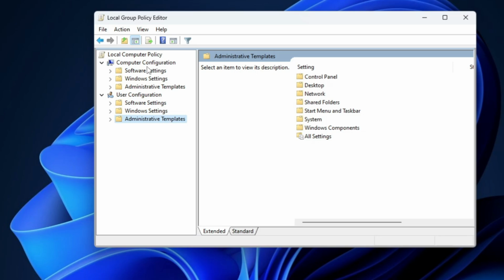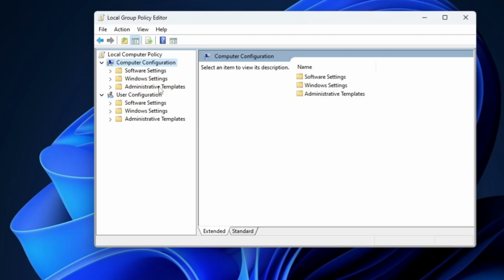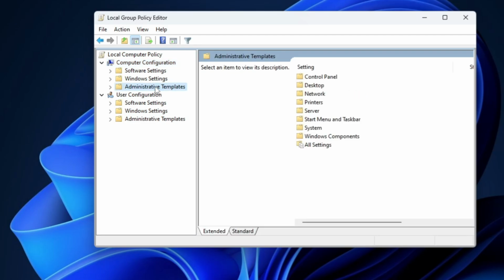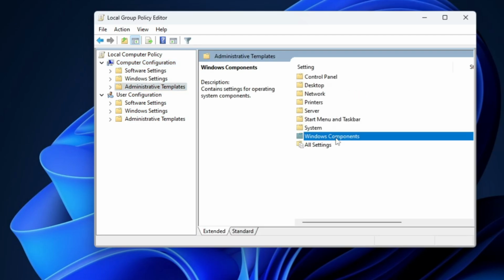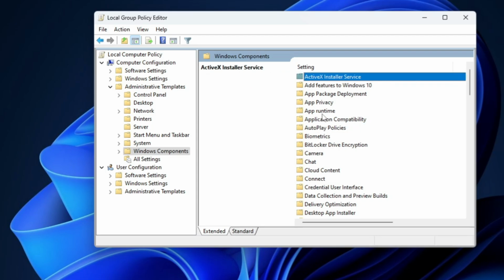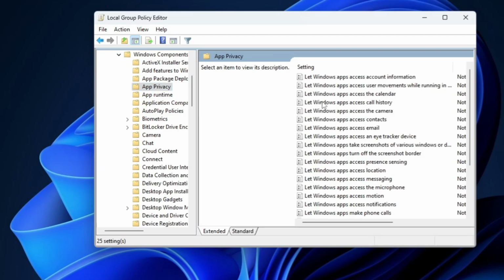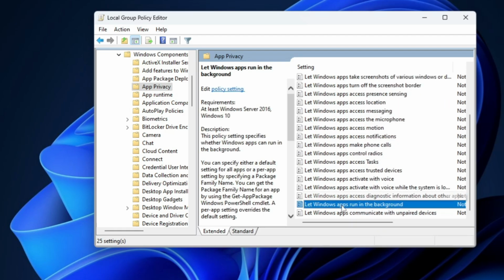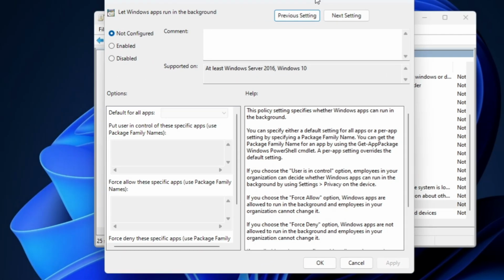From the computer configuration, click on administrative template. Then from the right hand side, click on Windows components. Then you have to look for app privacy. Here it is. Make a double click on it. Now here you have to look for an option that says let Windows apps run in the background. And probably you will find it at the bottom. Now once you get it, make a double click on it.